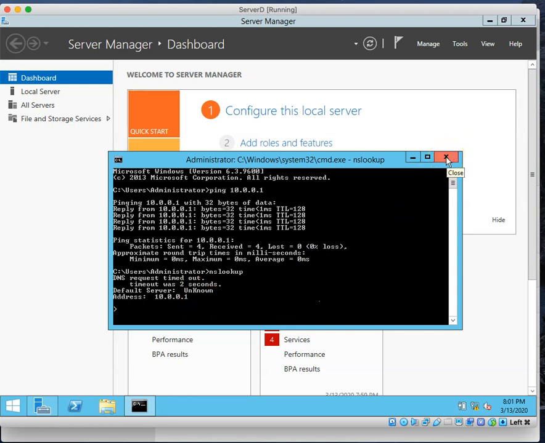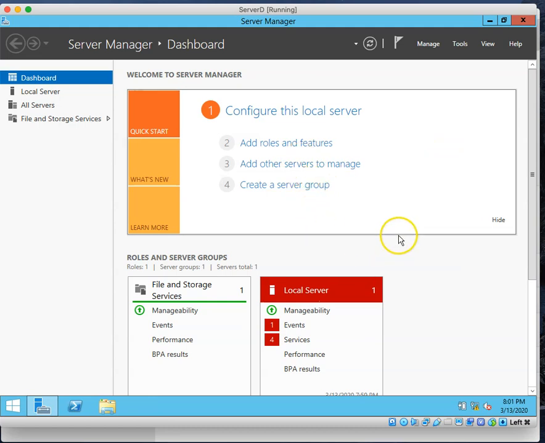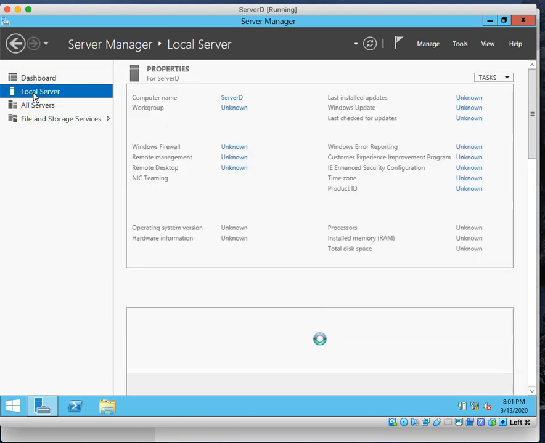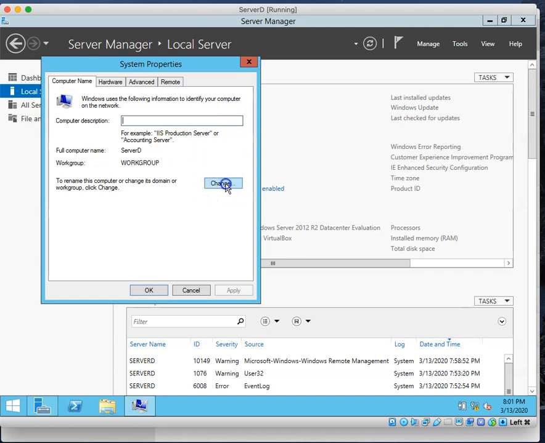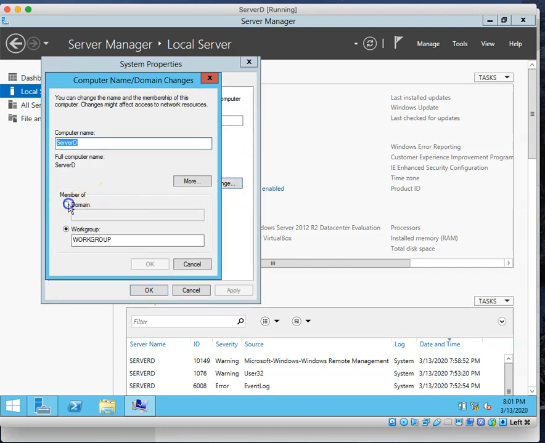Now let's go and join the domain. Now, how do you join the domain? You go into the local server, all right, and you can see this computer D is a member of a workgroup. So we're going to remove it from the workgroup, and we're going to add it to a domain. How do you do that? You click on the workgroup, you go into change, you go into domain.